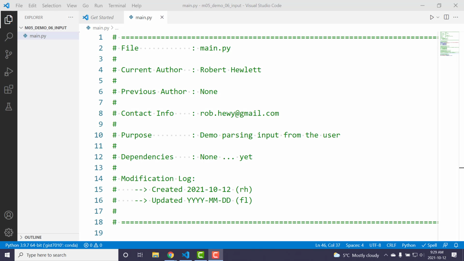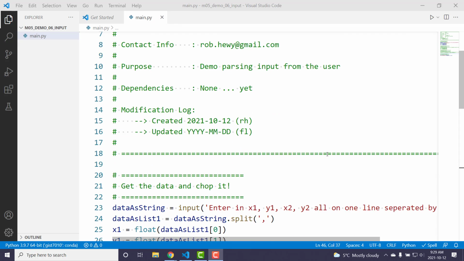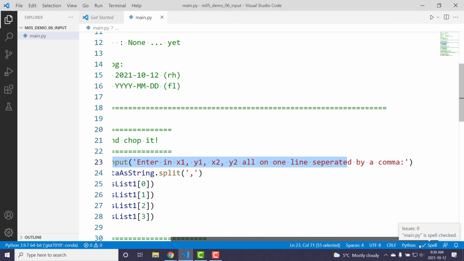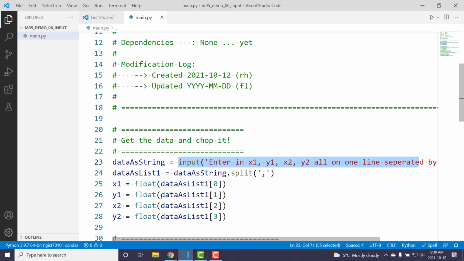So in this video, I just want to go over getting data from a user, but parsing it as it comes in. In previous examples, if we wanted to get 4 values, we would do an input statement 4 times. But we do have the ability to actually get the user to type all the data in, right? And here I said, hey, by the way, type it all on one line, separated by a comma.